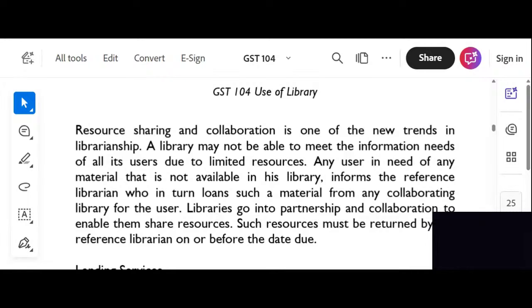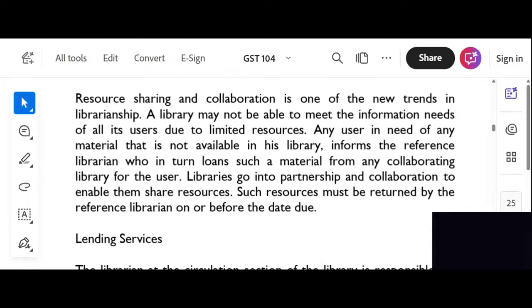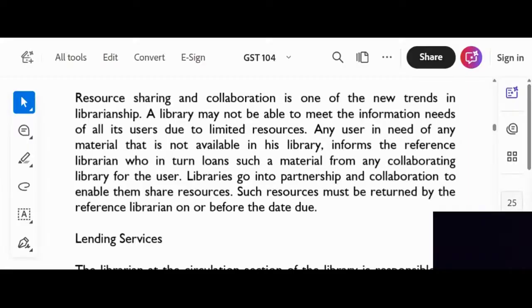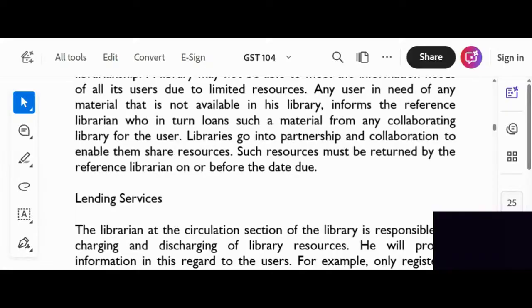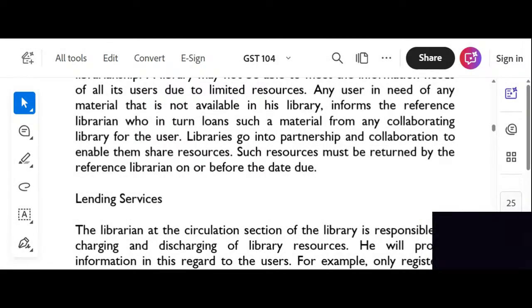Any user in need of any material that is not available in his library informs the reference librarian, who in turn loans such a material from any collaborator for the user. Then the libraries go into partnership and collaboration, and the material is returned by the reference librarian on or before the date due. That is interlibrary loan services.